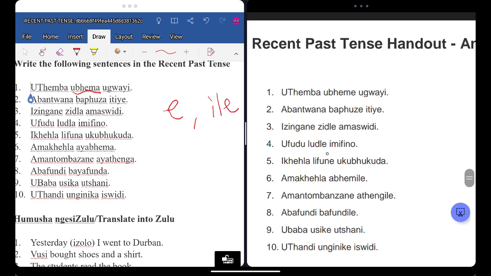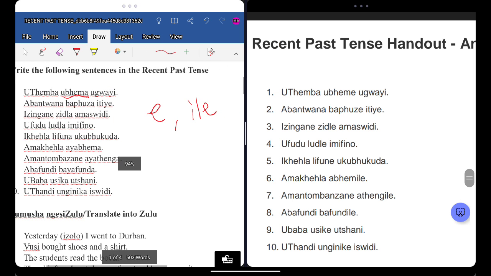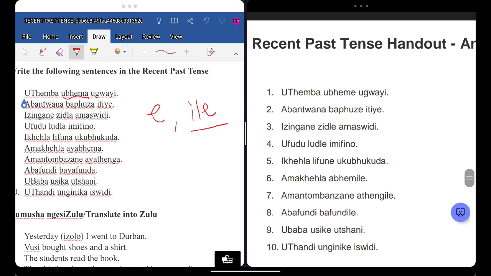We can see over here I got Ile. Let's see. Mostly they don't have Ile. So if I say Ngifunda, I study, what will be the past tense? It'll be Ngifundile, I studied. So whenever you have a sentence without an object, you'll use Ile.